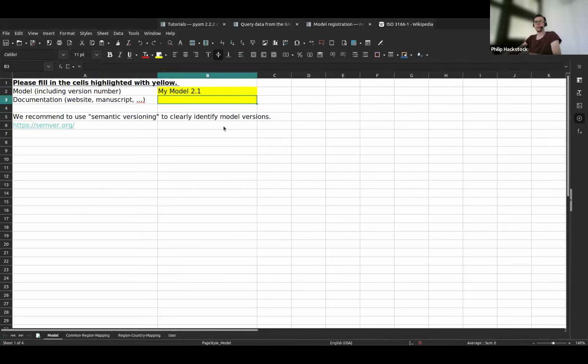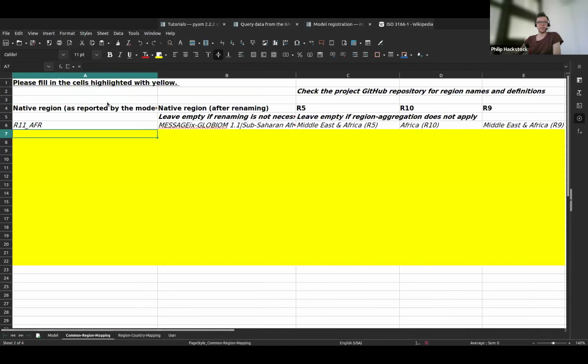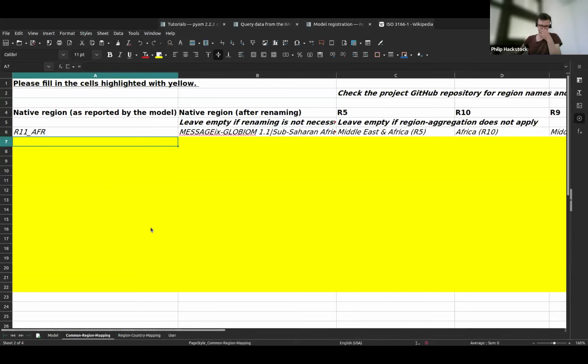Documentation is also very important because it gives us the opportunity to present that to the users. And so then the users could look into some of the underlying assumptions of your model. This here is probably the most important sheet in this Excel, and it defines both the renaming and the aggregation.